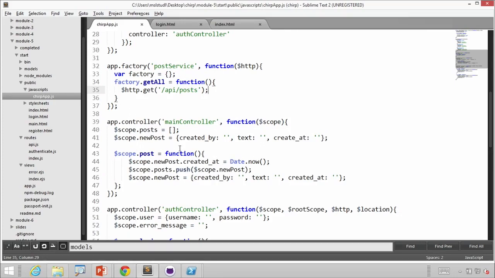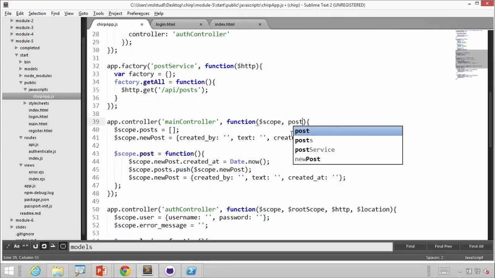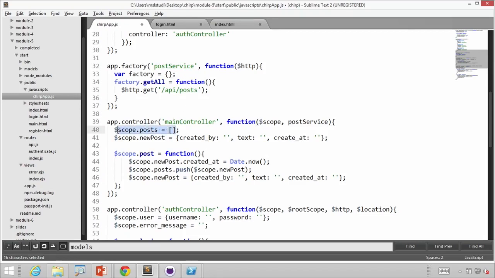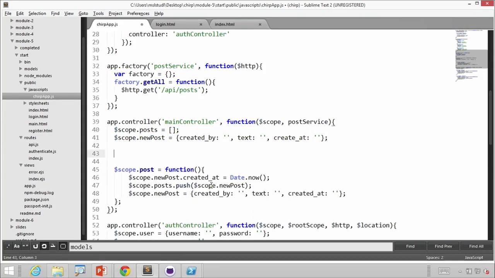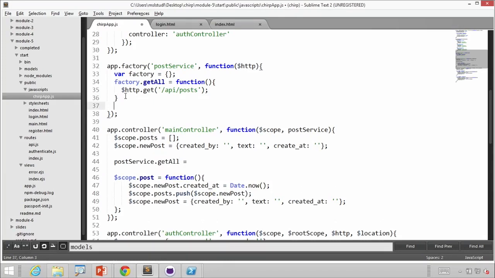And then because we're going to use this post service, we're actually going to add the post service as a dependency. We're going to leave this as being set to blank for now, because we want this to actually run independently of that. First of all, we'll make a call to the post service.getAll. And oh, I need to return the factory here.